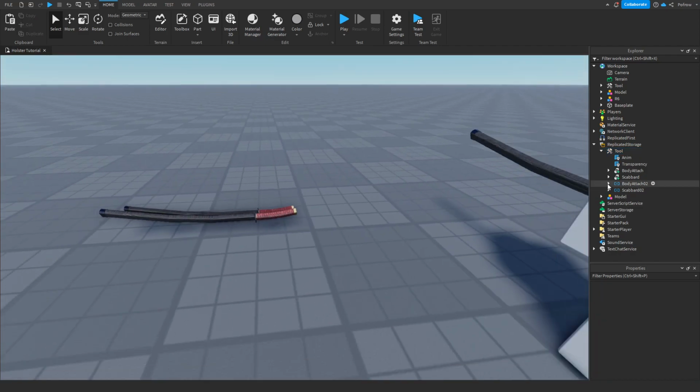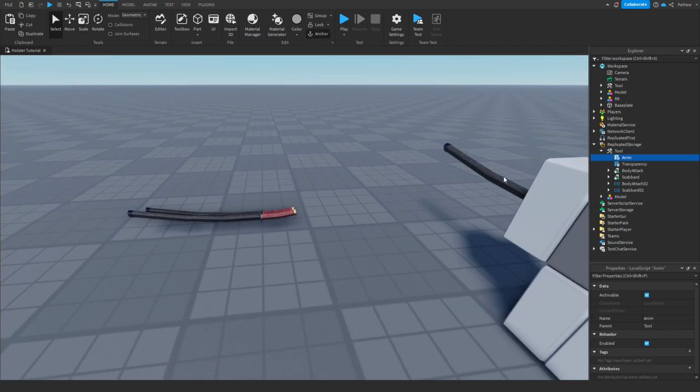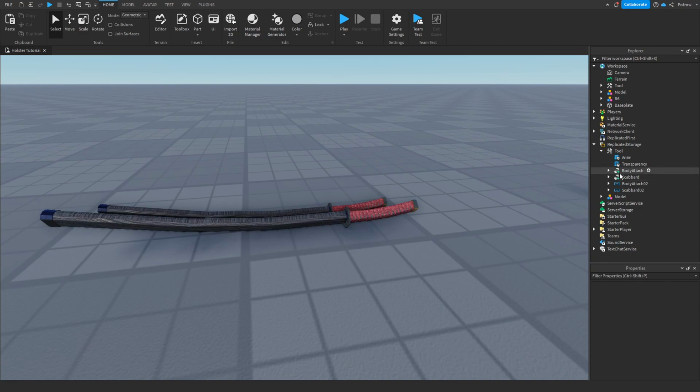And what we're now going to do is add two Motor6D welds. I have two parts, so I'm going to add two Motor6Ds for these two. If you have one part, you add one. It's as simple as that. But I have two, so I'm going to add two. And you add it, you name it something. I simply named it BodyAttach2. This is BodyAttach, this is the number 2 version or something like that.